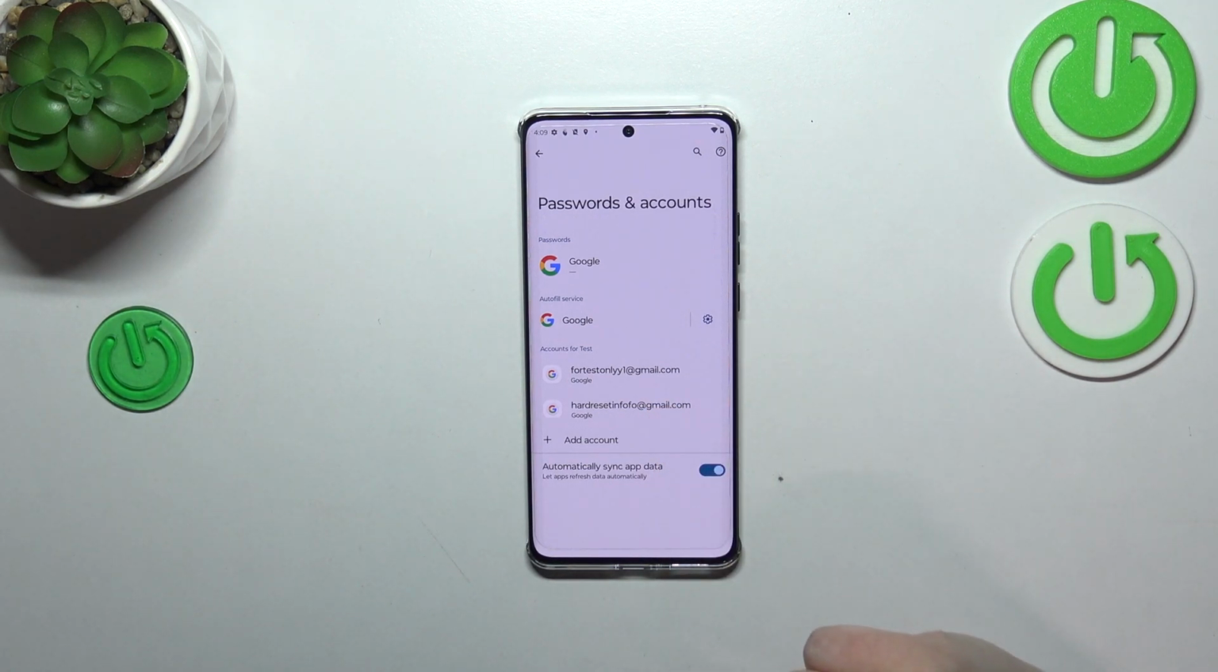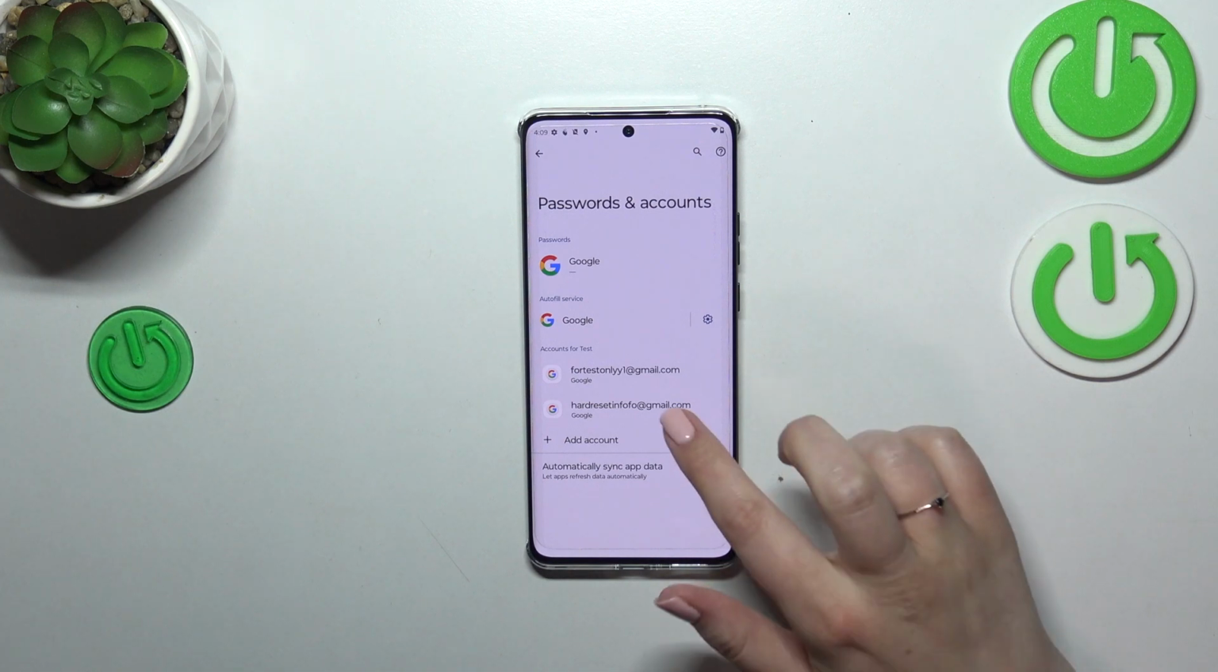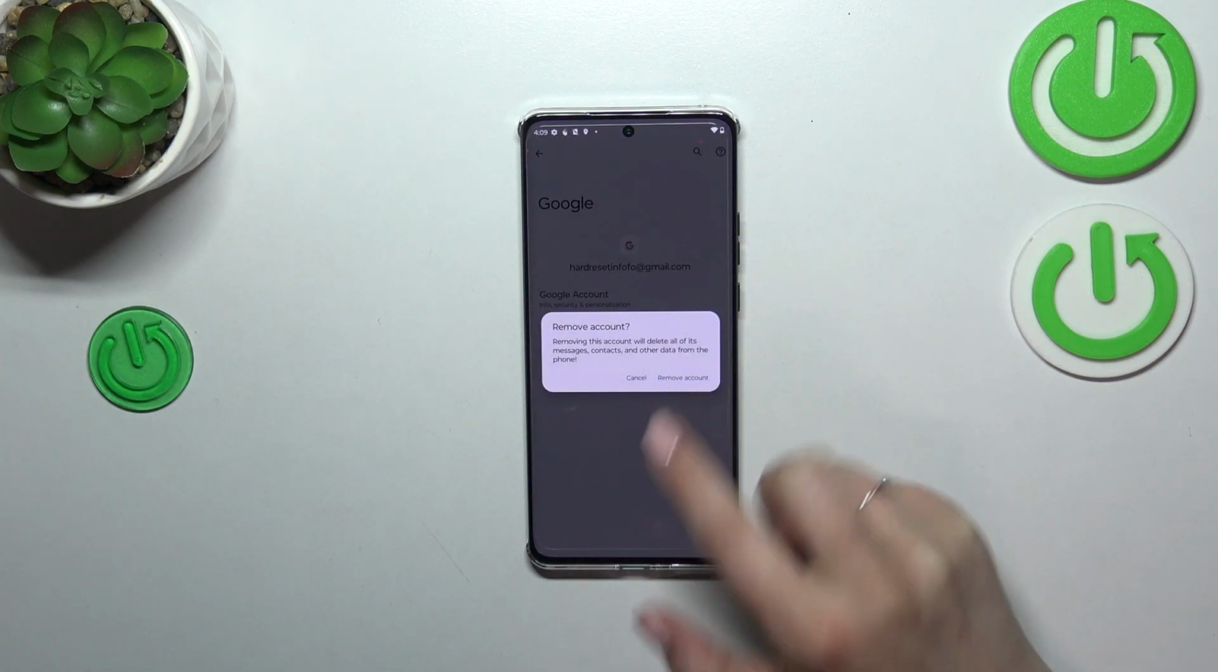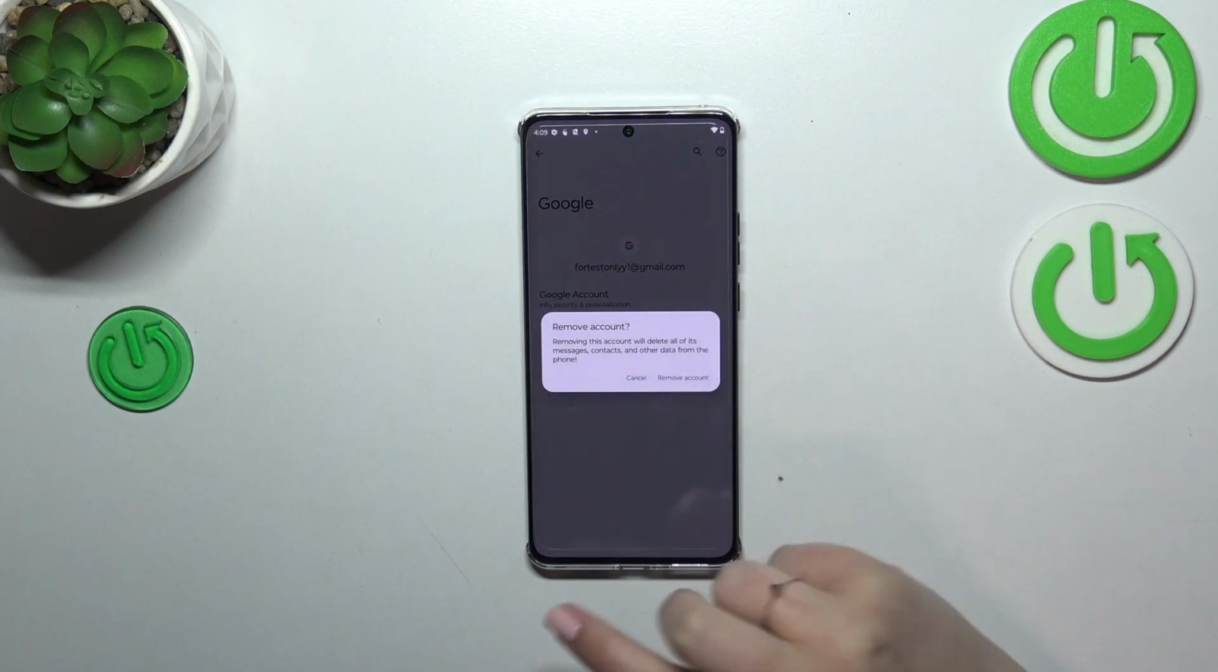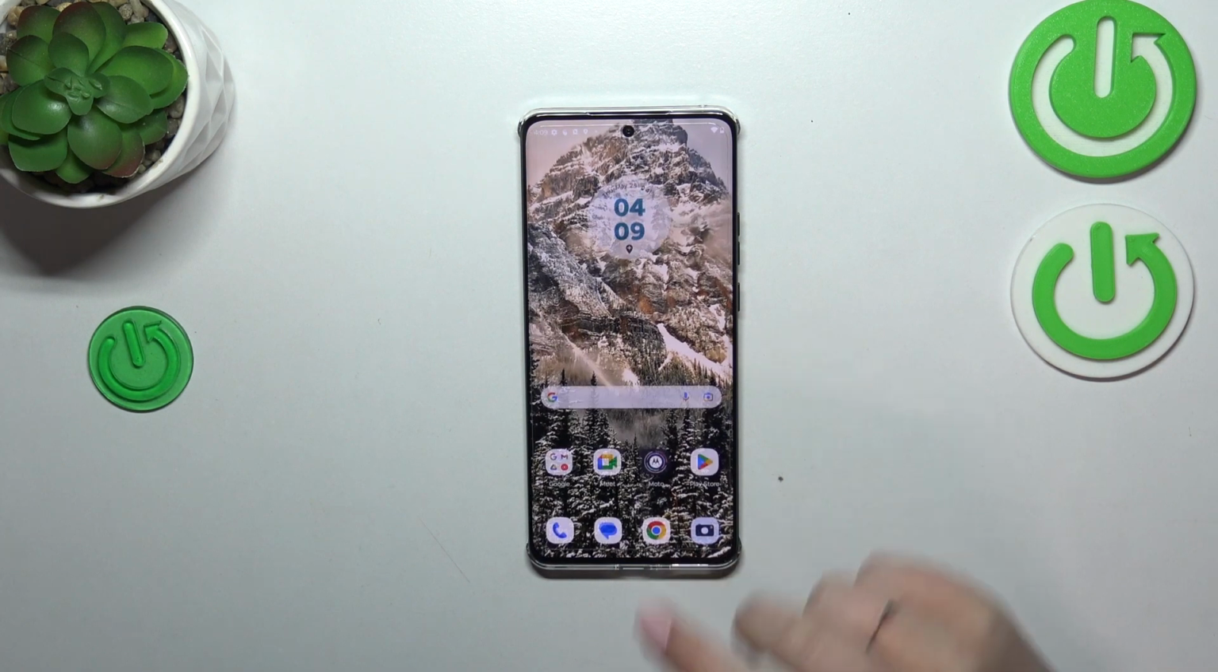Here we've got our Google account added, and basically if you want to remove it, just tap on it and tap on remove account. Tap on remove account again, and let me remove also this one. Alright, so that will be all.